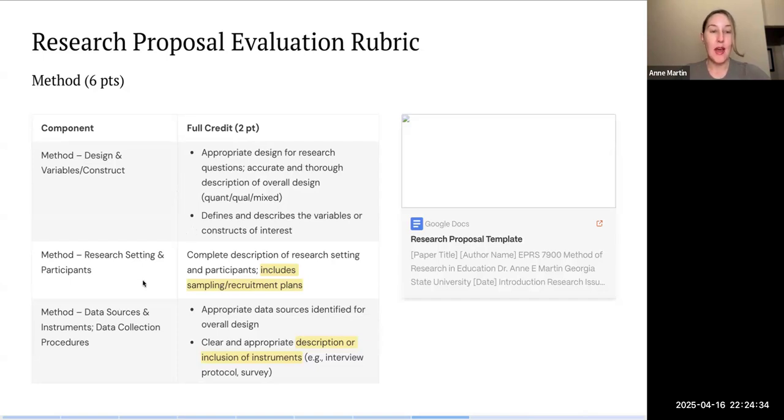Next, we're looking at method, the research setting, and the participants. So describing what the potential setting, what you would like for it to be, describing the location and its features. Maybe if you're looking at a particular school or sports team, what kind of characteristics you would be looking for.